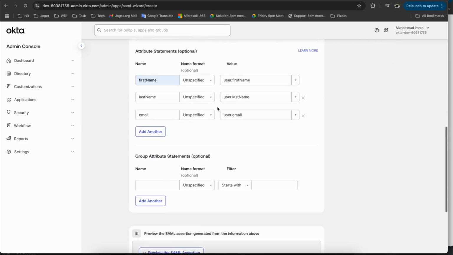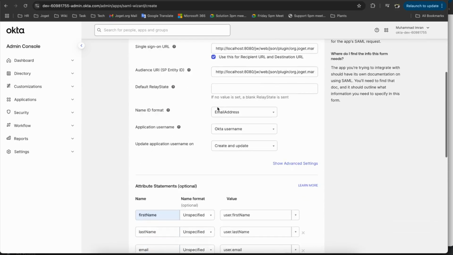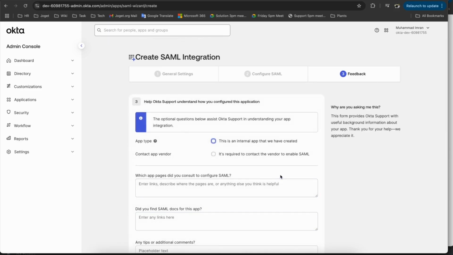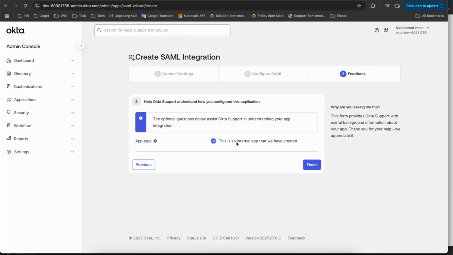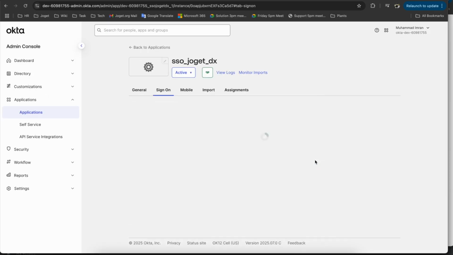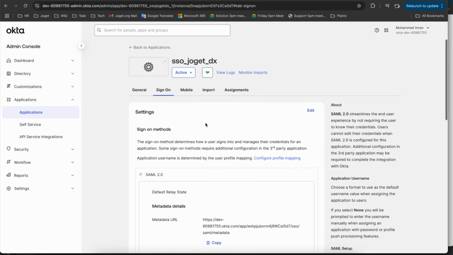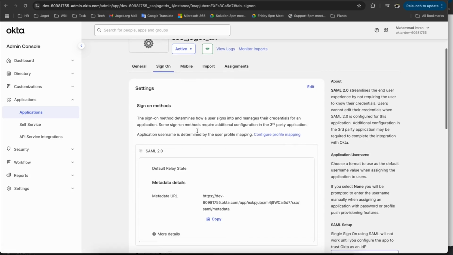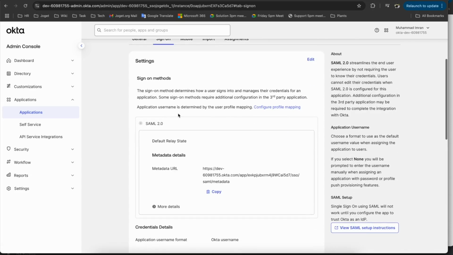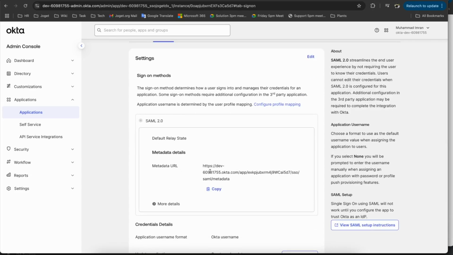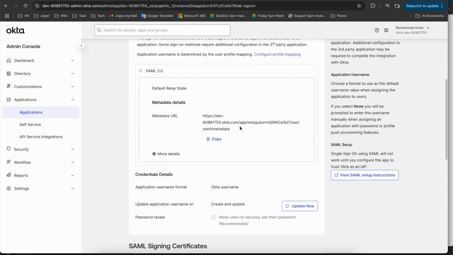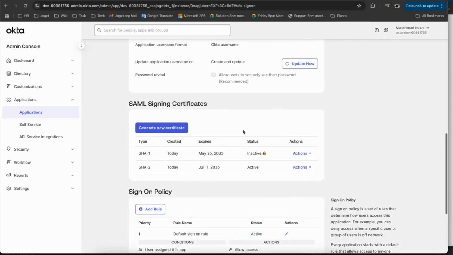That's pretty much about it. We do not need to configure anything else. Just press next, choose that this is an internal app, and finish. So our app is ready. Under the sign on tab, we have a metadata URL, and then we have the IDP cert. We will need this IDP cert and this metadata later for the plugin configuration.